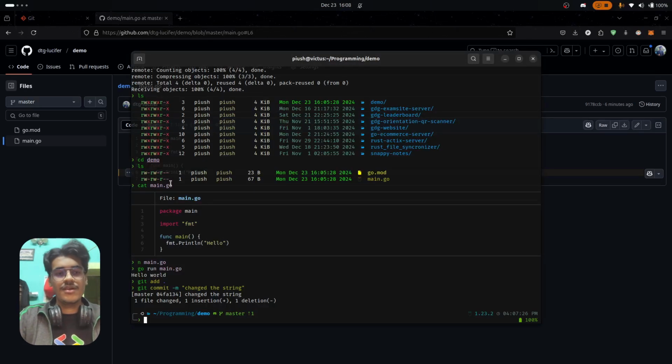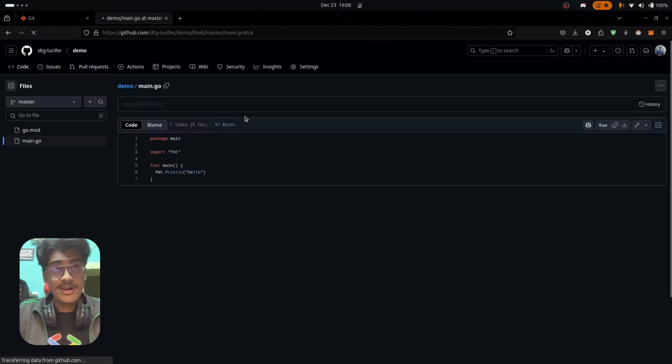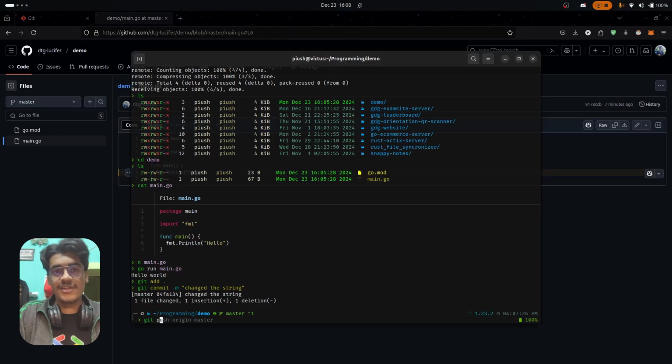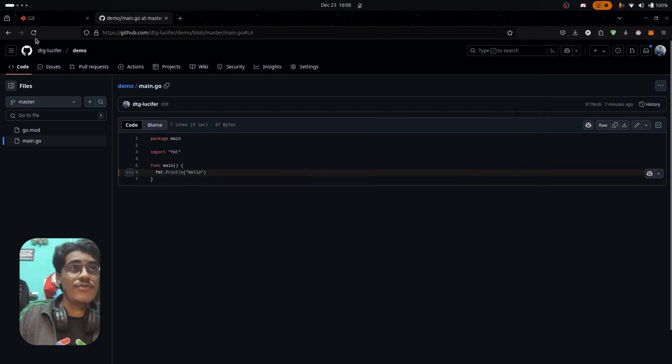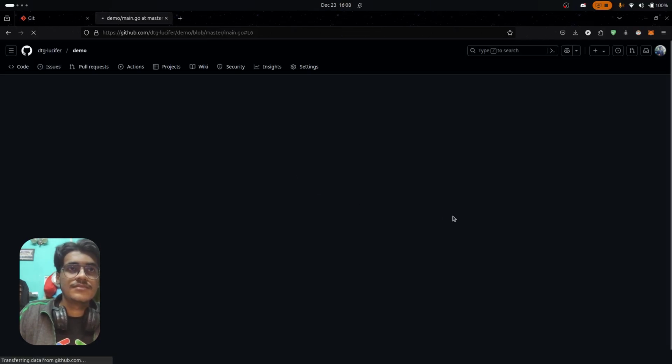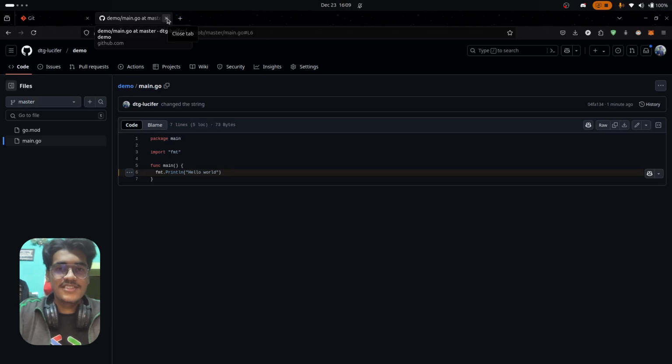Okay. But still you can't see the changes here. You have to push those, the last step, you know? It will take again a few seconds. Now if you refresh it, you can see it says hello world. So clap for yourselves. Successfully you have learned Git, the basics of Git, and now you can just put your code on GitHub and share that to us.